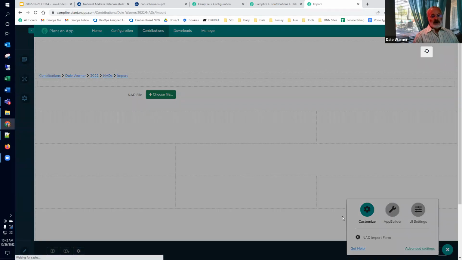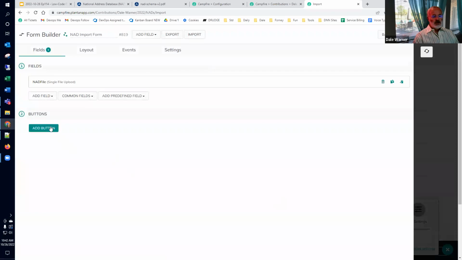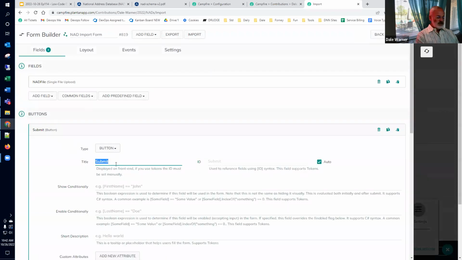So we'll continue to modify our NAD input form. We'll have a button. The button is going to be import.